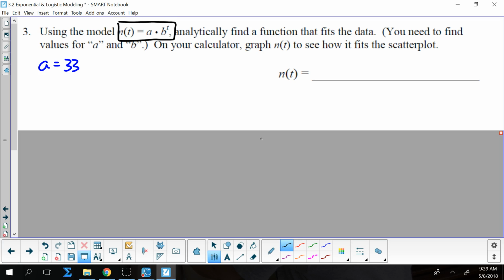How many people chose 1990 as their point? Okay, and that's fine. So if we chose 1990 as our point, then I'm going to say here that 84 is equal to 33 times b to the second power. One of the reasons that you would probably want to choose that one is because it's the first point. You only got to take the square root because you divide both sides by 33. And then you take the square root.